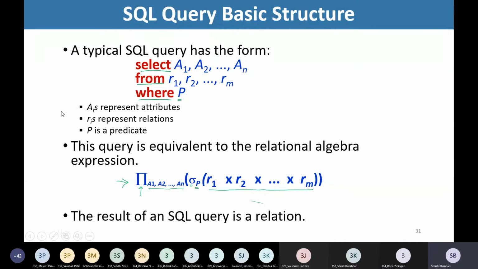Yes, ma'am. So what is the basic form of an SQL query? Which are the three important clauses that we should have? Attributes, relation, predicate. I am talking about the clauses: select, from, and where. Yes, ma'am.